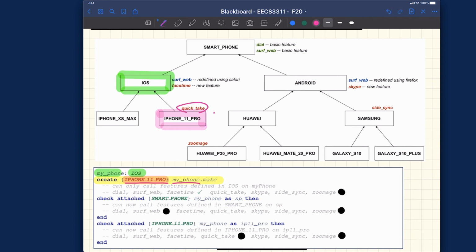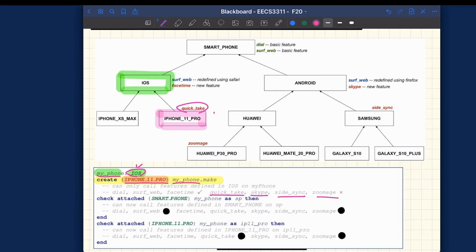However, the static type for my phone currently is simply iOS. So can you call the quick take? No, you cannot. Okay, so that's why. And similarly for other features, you just cannot call them. It's outside the expectation for iOS statically. Okay, that's the first point I'd like to make.